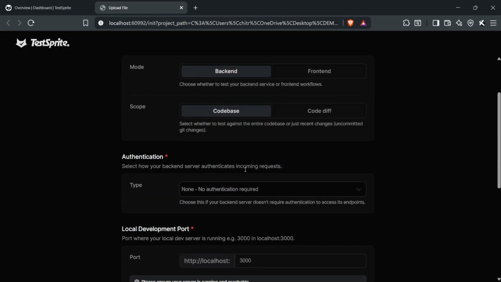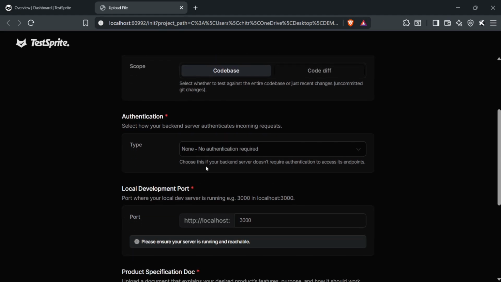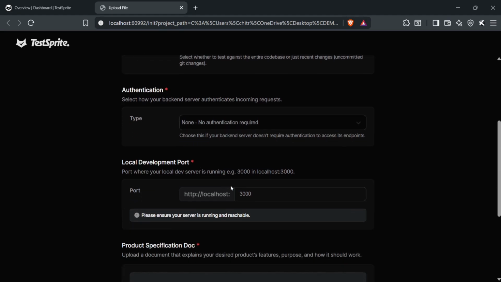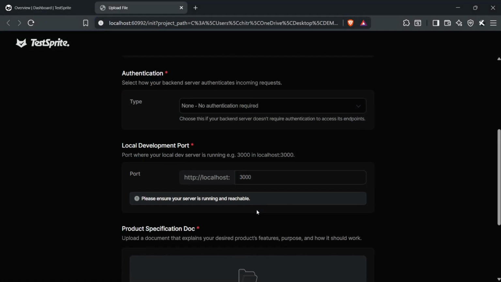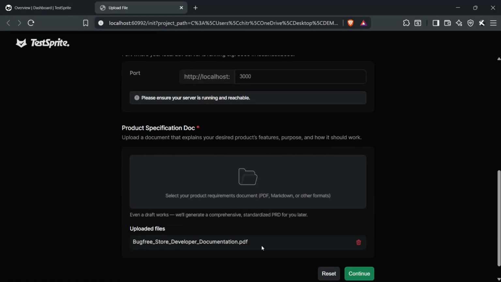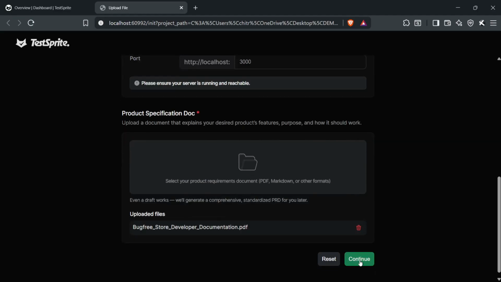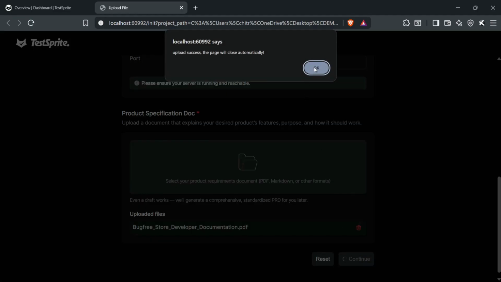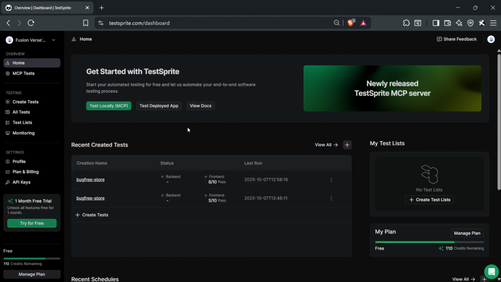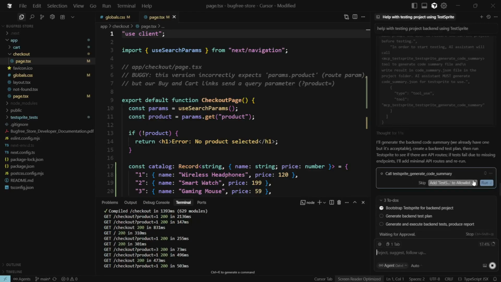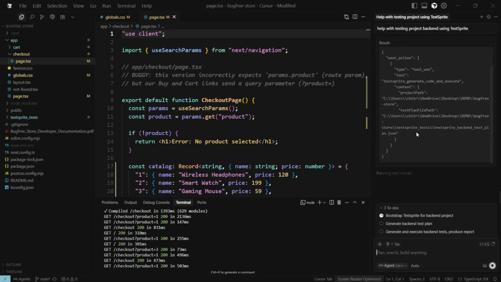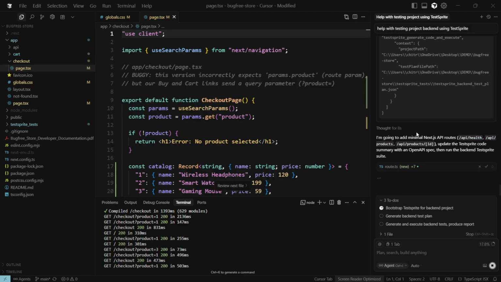Okay, and you can leave the authentications, and the port should be 3000 as I've already told you. Okay, the port is 3000, and down below, the product specification docs, we have already selected the PDF. So now just click onto continue and click onto OK. So coming over here to the Cursor IDE, it will just ask you to run. So just click onto the run, and then it will create a similar type of test.